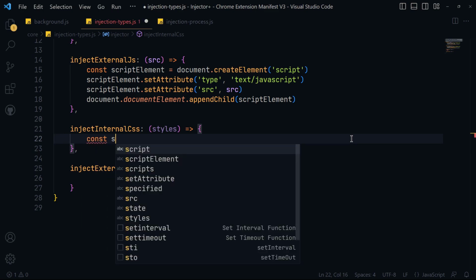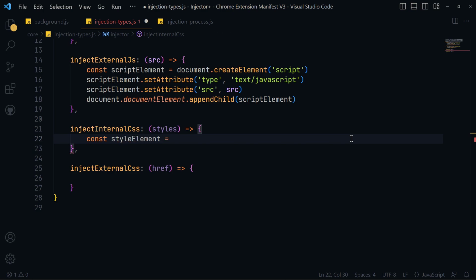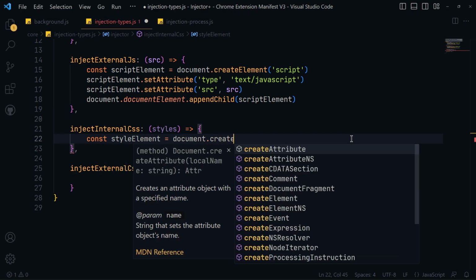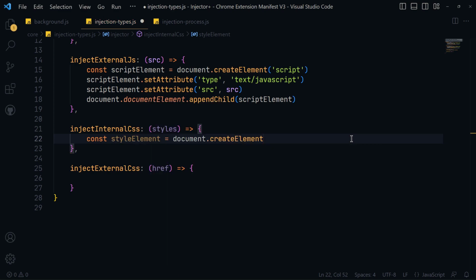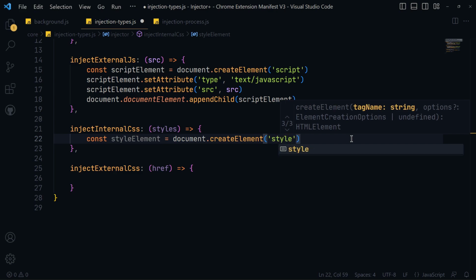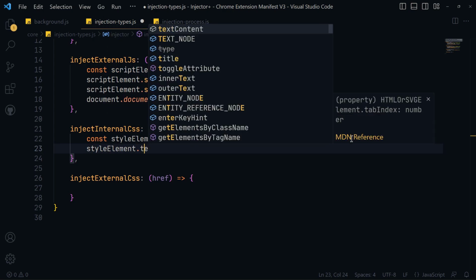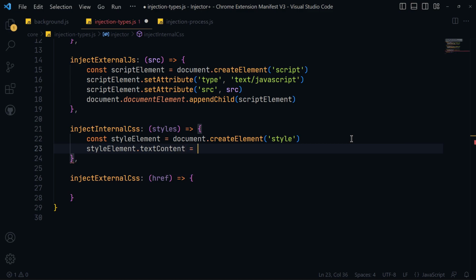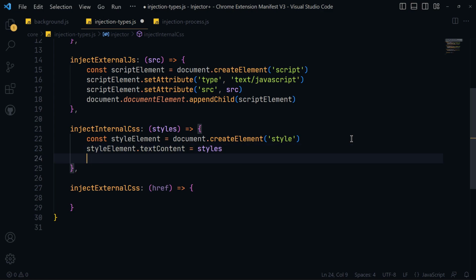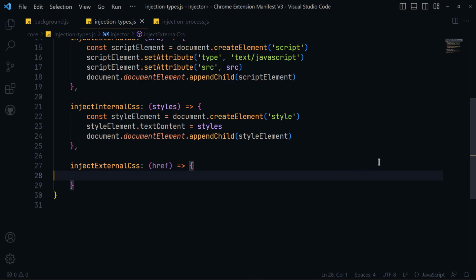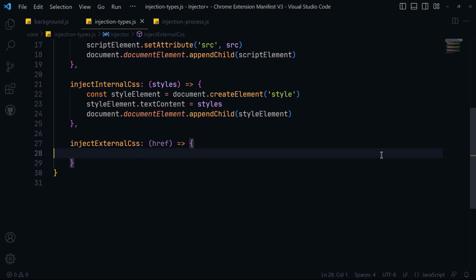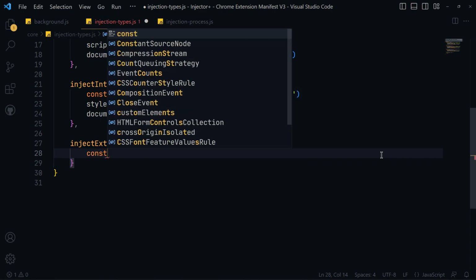Okay, let's define the inject internal CSS function. Right here again, first I create the style tag, and then I inject it before the closing HTML tag by using documentElement.appendChild. And for the last one, I will define a function for injecting external CSS files into the web page.